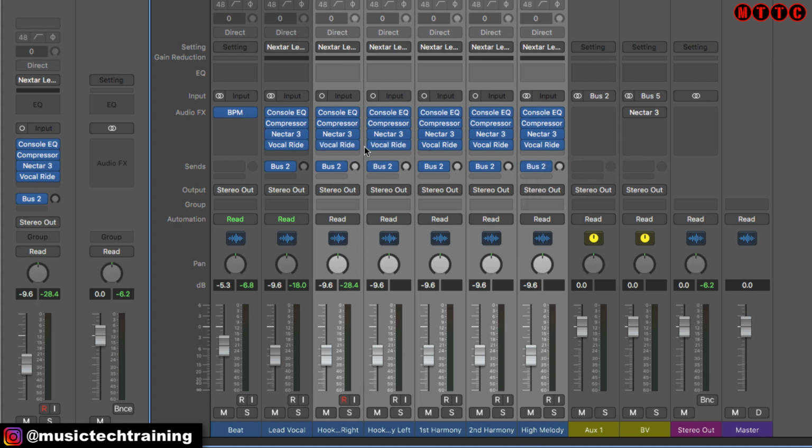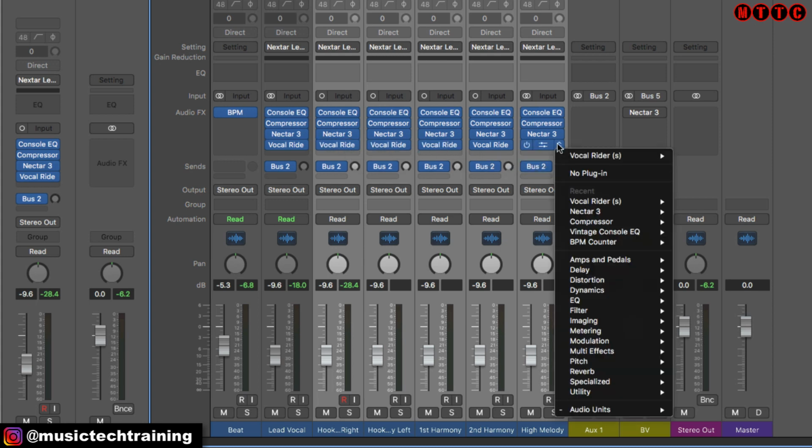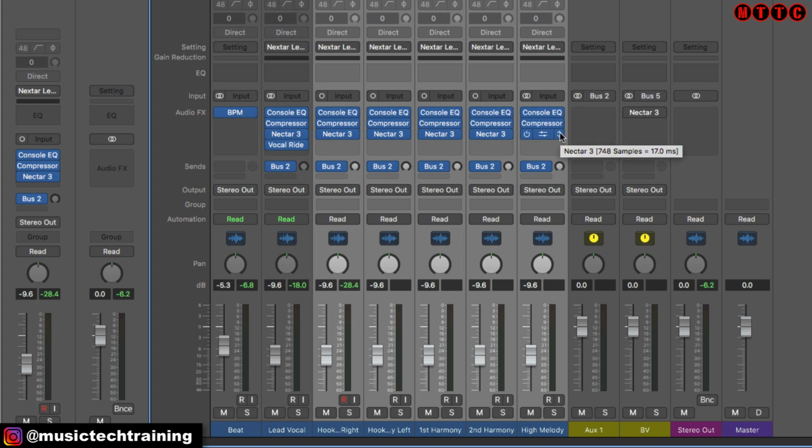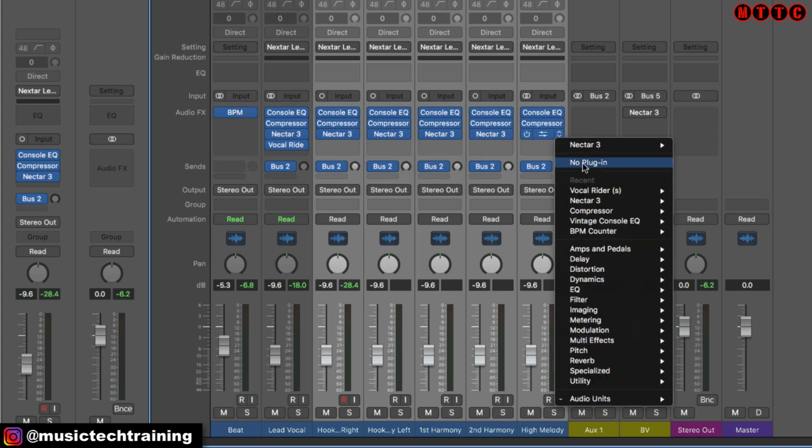Next thing I want to do is I don't want to use the vocal rider on the backgrounds. While these are all selected, I'm going to click just here and click No Plugin. And that takes out the vocal rider. I'm also taking out Nectar 3 from here, and we're going to be using Nectar 3, but not on the individual channel strips right here. So we're going to click on that, click No Plugin.